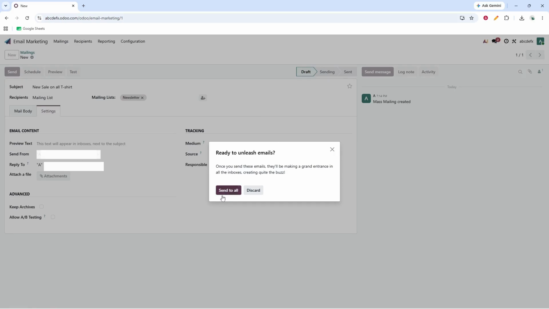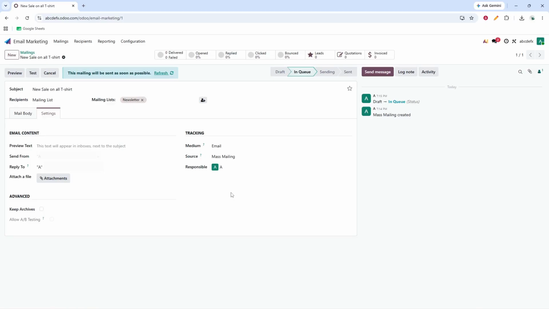Odoo will ask you to confirm the mailing. Once you confirm, the system will begin sending your email campaign to the recipients you selected. And that's it. You've successfully created and sent an email campaign in Odoo.